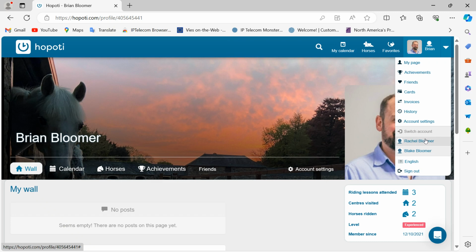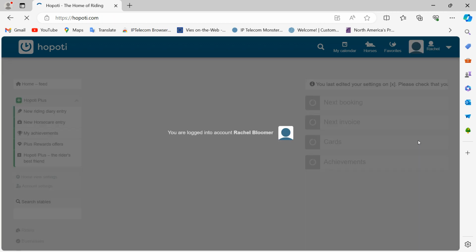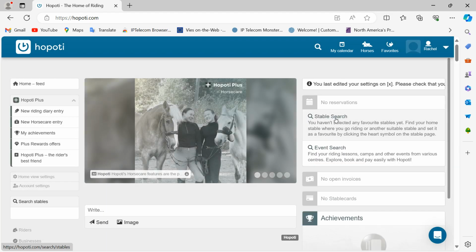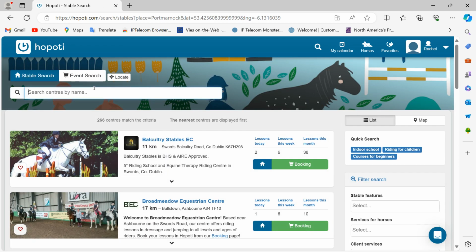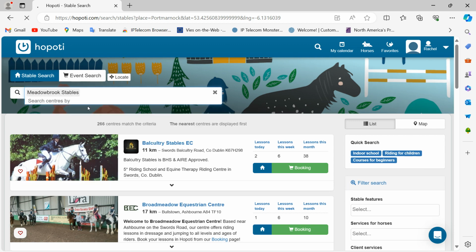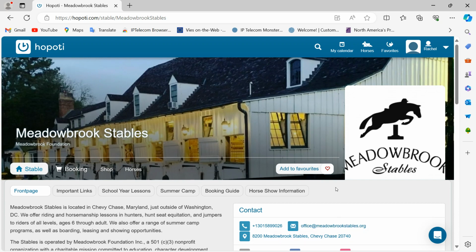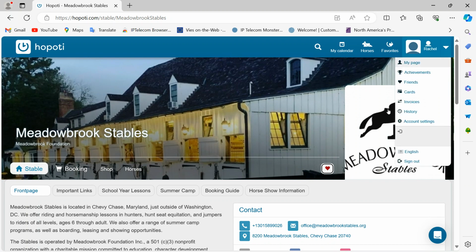It just takes one really quick thing to set them up. If I want to make a booking for my child, I just quickly switch into their name. Then I do a quick stable search here, because you'll see they're not associated with any particular stable yet. So I click on stable search, type in Meadowbrook here, and click on that. Then I add to favorites with this little heart, just by clicking on that heart. Now my child is going to be visible to Meadowbrook, because I want them to be able to see their details to allocate them horses and that kind of stuff. So that's the process by which that child is now associated there.